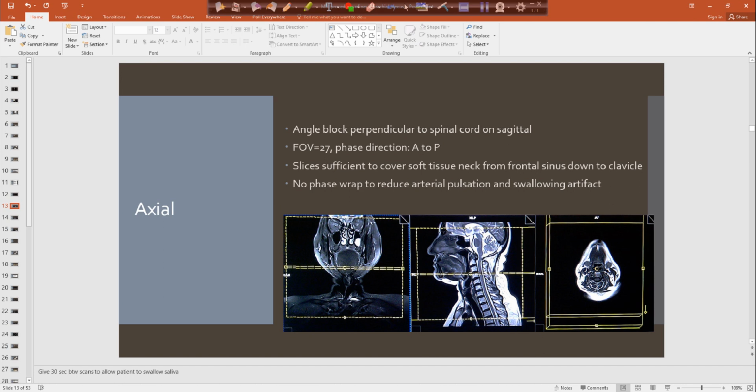Larger field of view to get the entire neck and head, because you can see here how it gets the entire neck and head, but then things start to really widen out once you get to the shoulders. So make sure you're using enough phase oversampling depending on what your phase direction is.